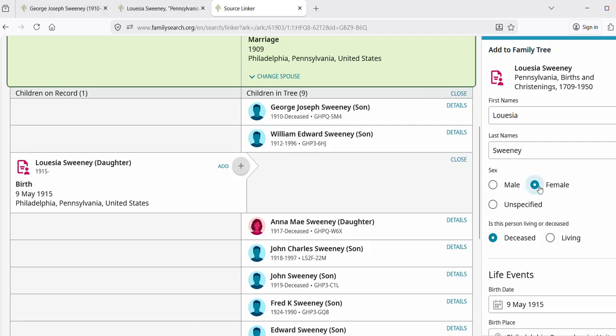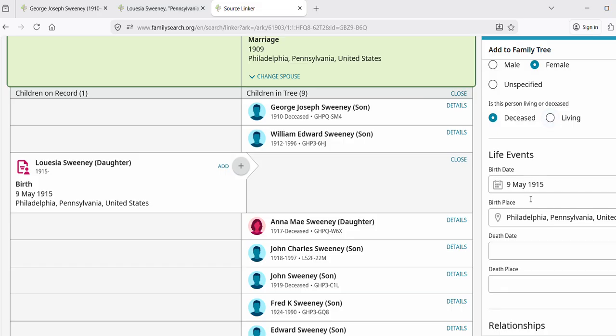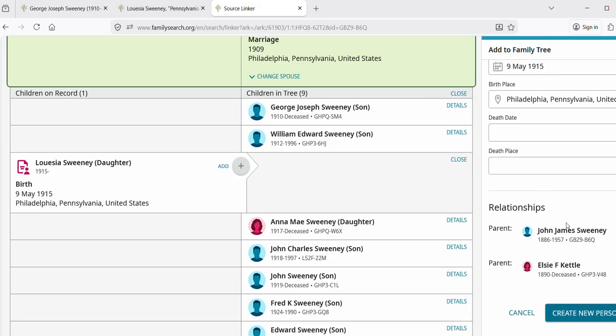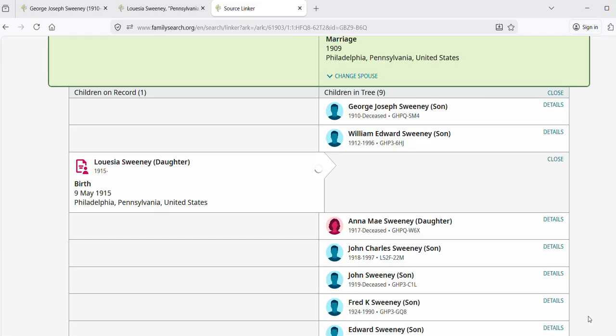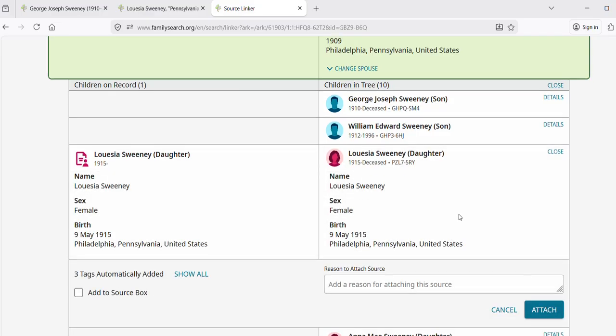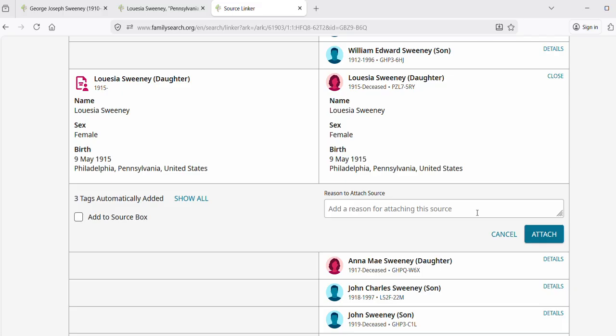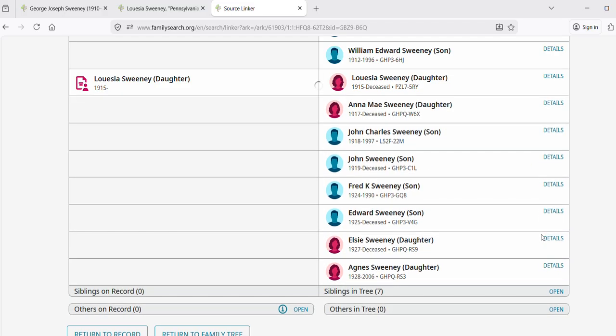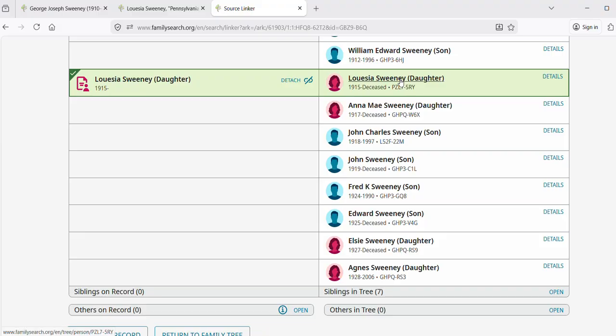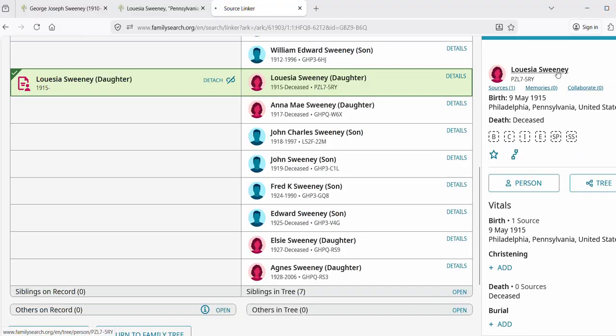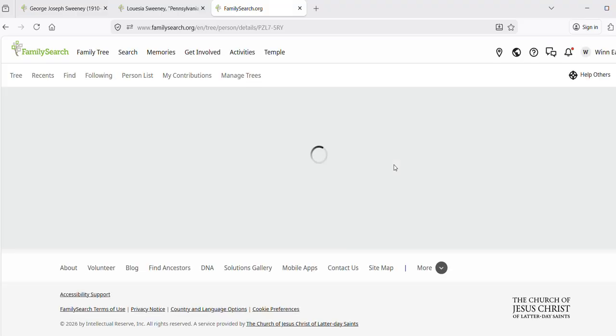She's a female. Remember we saw in the birth certificate. She's deceased. Family Search always assumes they're deceased if it's been more than 110 years since they were born. And we're putting her as a daughter to these two people. I'm going to create a new person. And then it already put in her birth, so I'm just going to attach that. Now I can go to her and see if there are more records that we can find out about her.